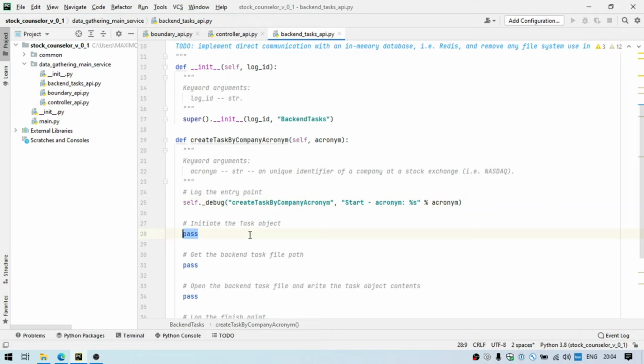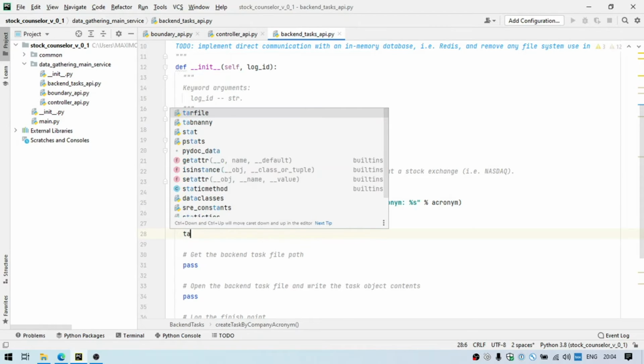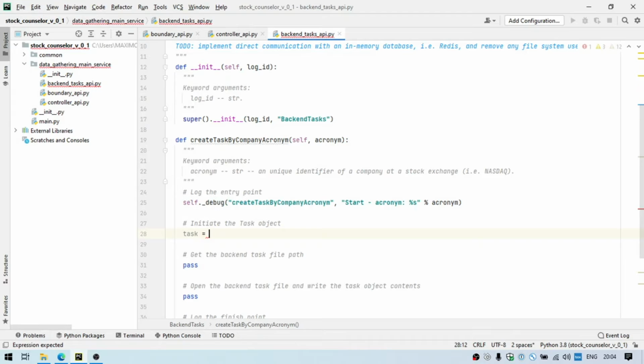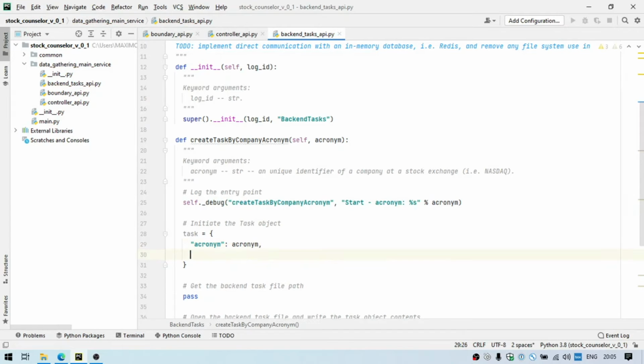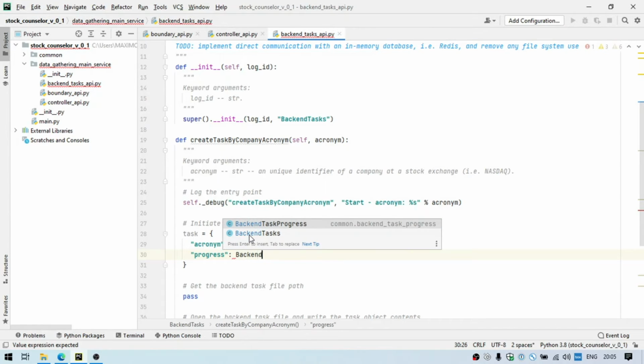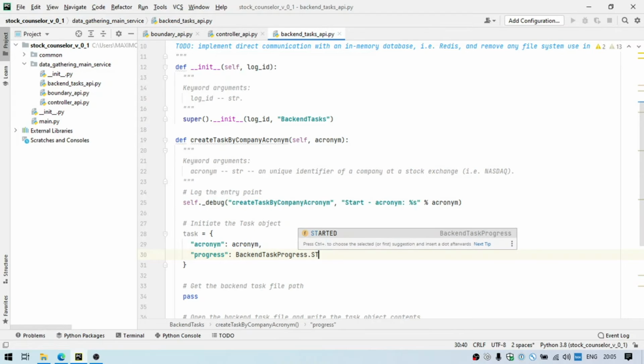The task object initialization, so we call it new variable task. It is a dictionary. Its first key is acronym, right, for which company we do the job. We will store the acronym value and the progress. We will get help from our enum class backend task progress. Right now it is for sure a started task, and we will need to access the value, otherwise we store the backend task progress started and it isn't pretty, right?